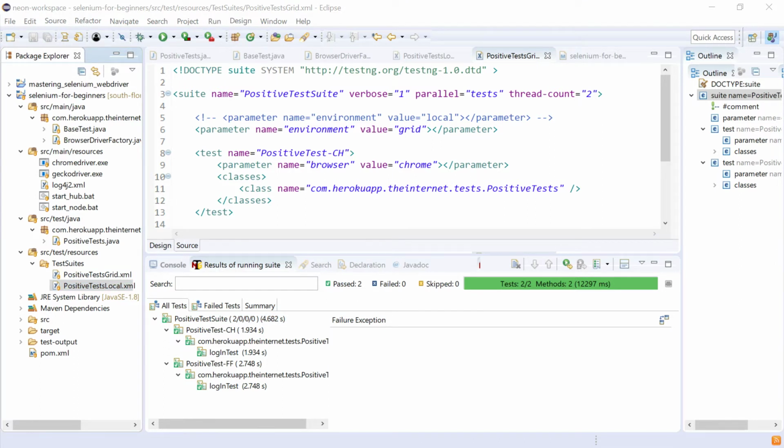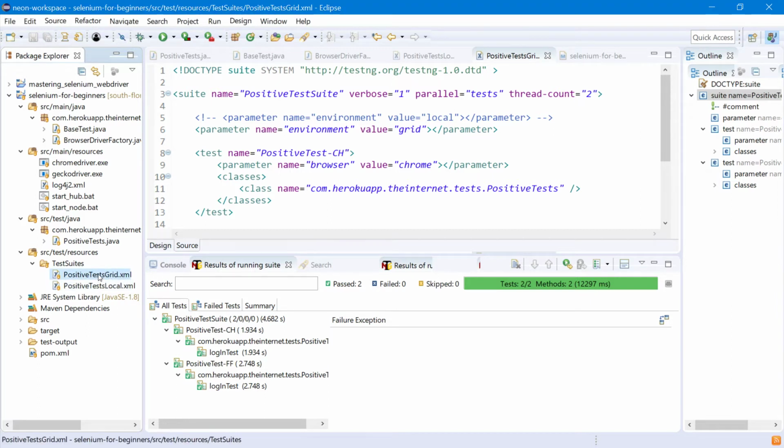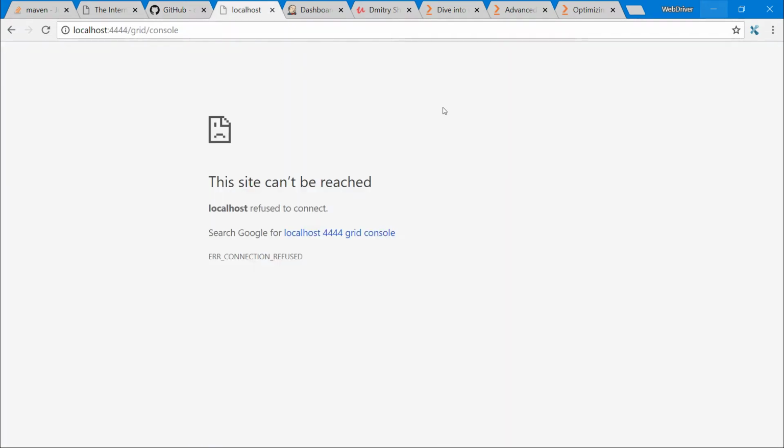Now, to run the test on grid, as I tried before, I launched the test on grid, but nothing worked because we did not start the grid yet. Let me switch back to Chrome. So here's the link to the grid console on my computer, and because it's not started yet, there's nothing here.